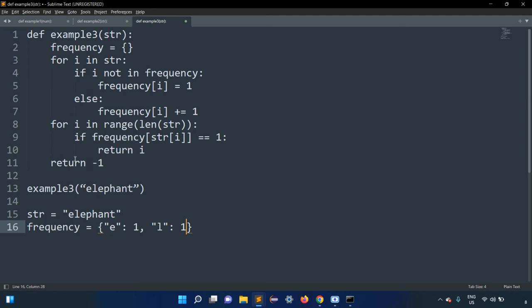For the third case, that is for this character E, it will check if I not in frequency, but this is false because this E is already present in the dictionary. So it will go to the else block. And what it will do, it will use frequency of I equal to frequency of I plus 1. That means frequency of I was 1, and now for the second occurrence it will be 2. Similarly, for P, it will check if it is in the dictionary. If it is not, it will add it.